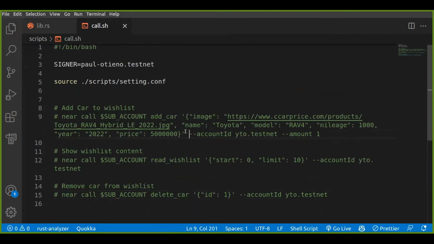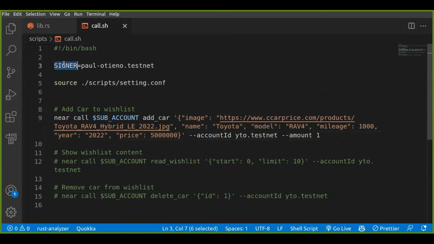So let's go ahead and start with the first one. We're going to add a car to our wishlist. In this case, we're going to sign this particular transaction using our specified signer wallet address. So I just did near call because again, we need to sign this particular transaction. So we do near call, passing in the sub account where our smart contract was deployed. The name of the function is add car.